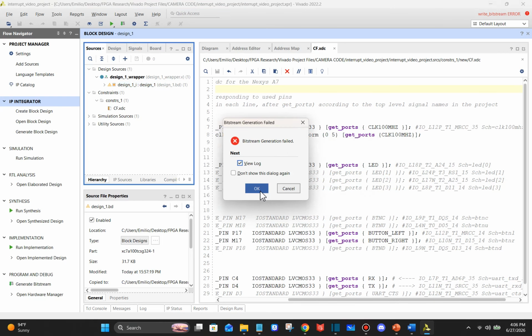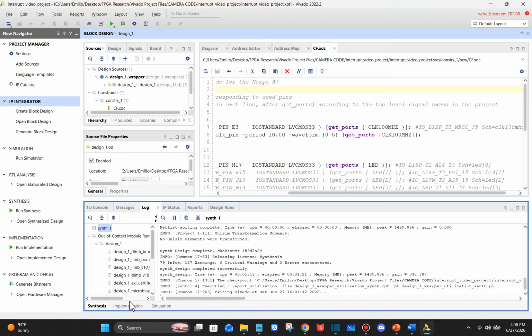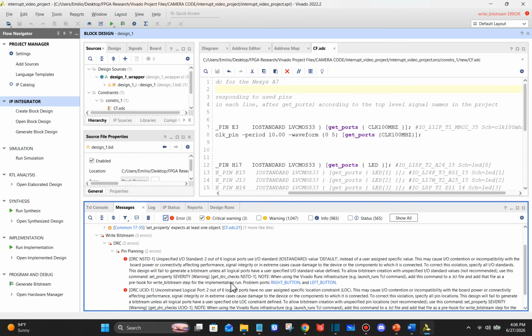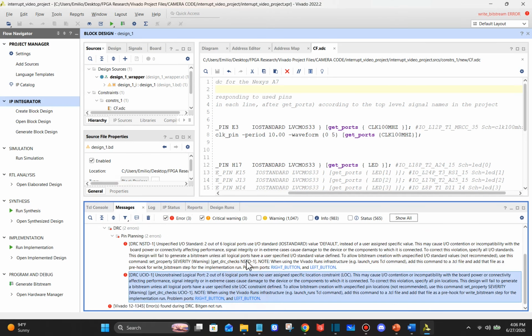The bit stream generation failed. To find out why, let's look at the messages. The messages show that the constraint file was not handled properly.